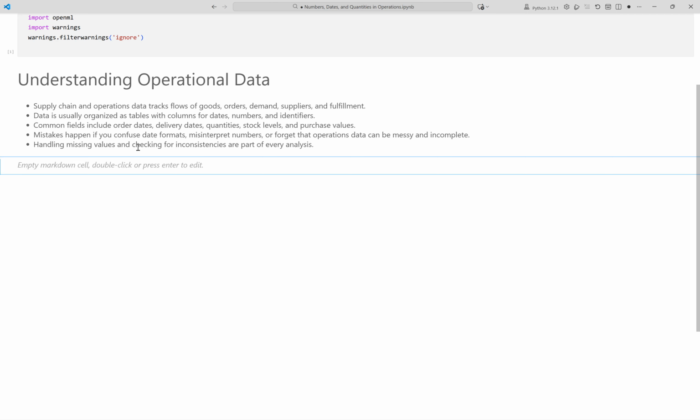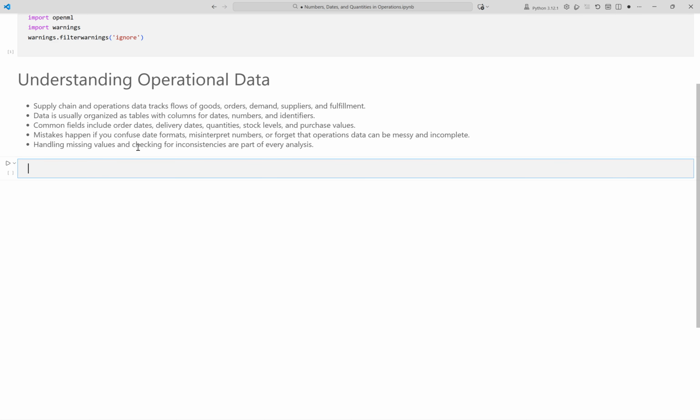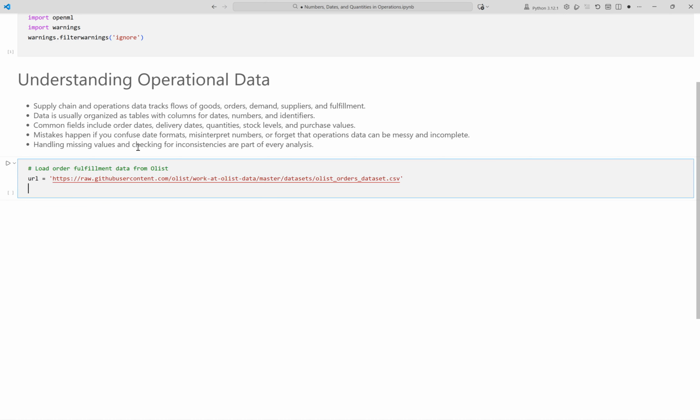Let us load a real e-commerce order dataset and inspect the purchase and delivery dates. We load the OList order fulfillment dataset from a public URL. We convert purchase timestamps to date-time objects. We also convert delivery timestamps to date-time. Here is how the purchase and delivery dates look for the first 3 orders.